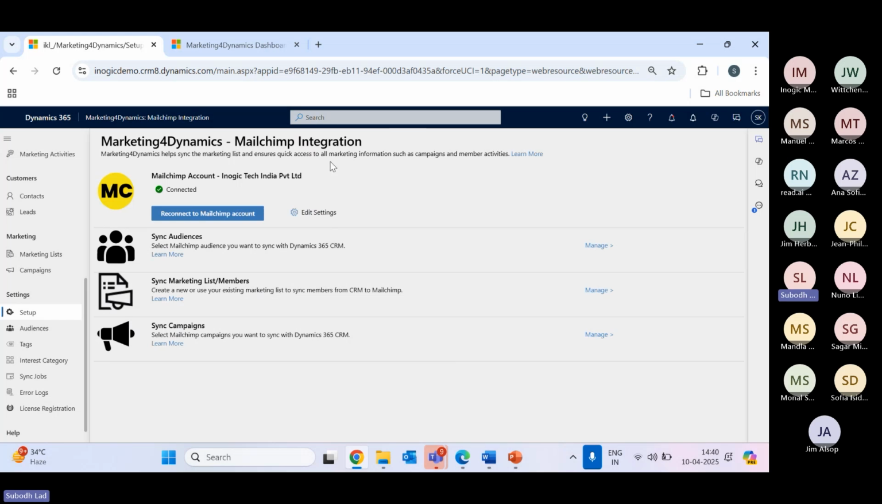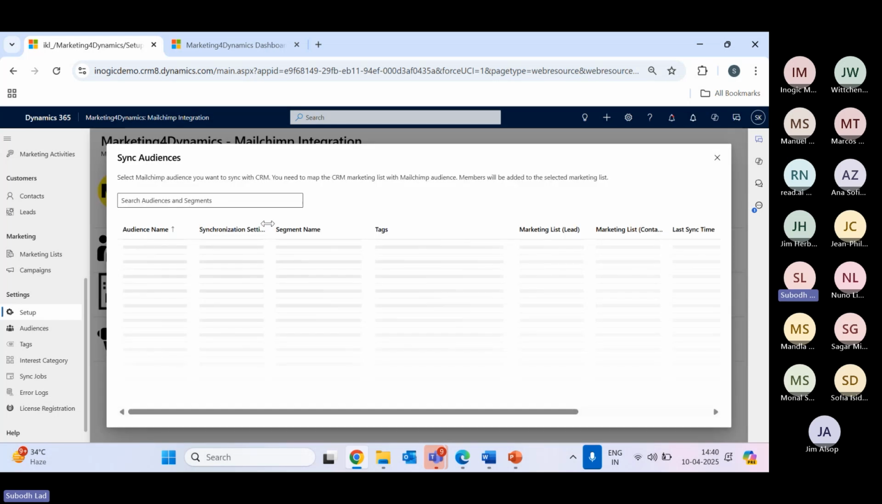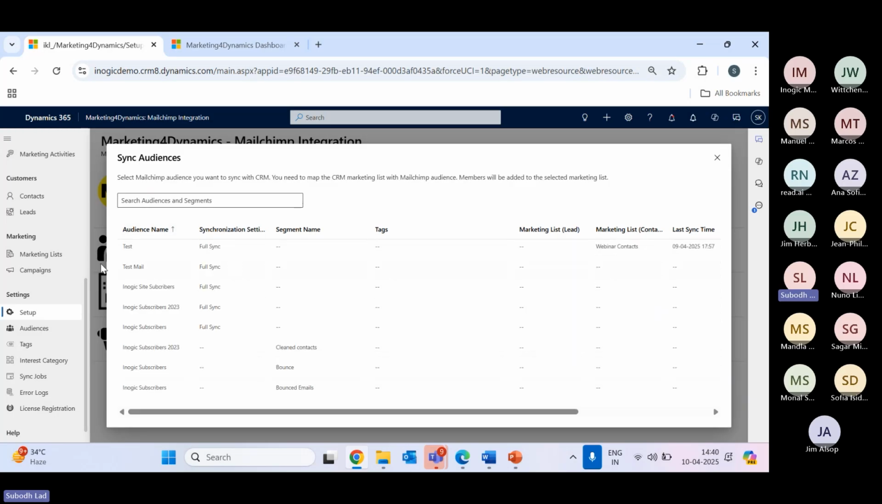Okay. After your audiences are brought over, we can go into the Sync Audience section and try to bring over the audience members from here. In this, you will see the audience name. We'll just let it load. There's a lot of data in this. As you can see, the audience name and the sync setting as well. We have multiple sync settings in this. One is full sync and one is sync only.